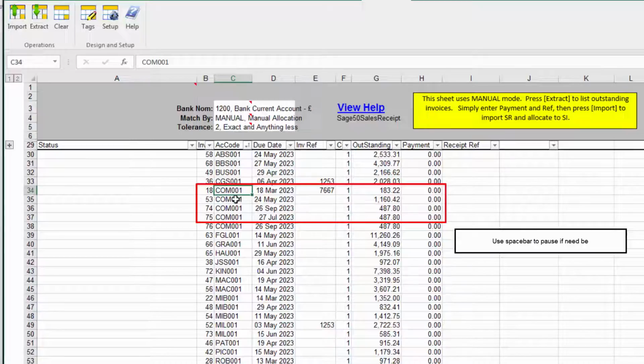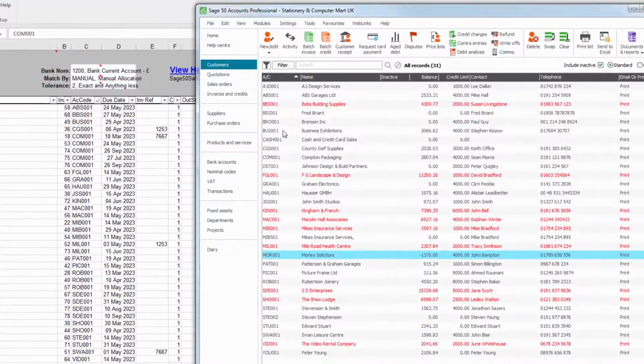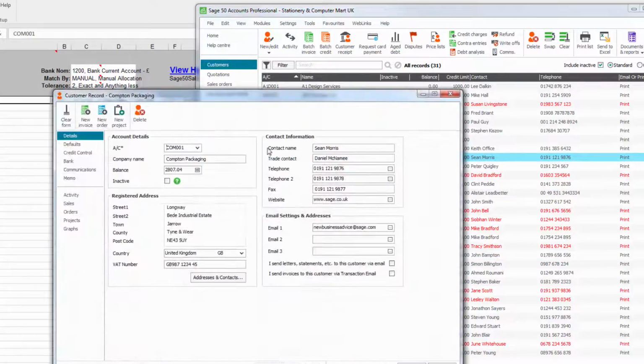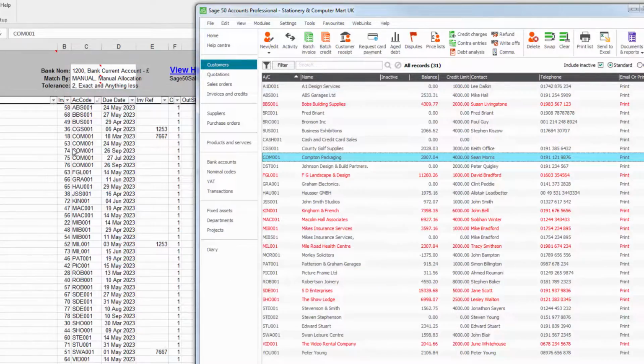And you can see there we have a customer COM001 that's got several outstanding invoices within Sage 50. So let's just go over to Sage 50 and pull that account up. And let's have a look at the activity. So we should see there, yeah, there's our 4 outstanding invoices, and we've only got one sales receipt posted against this account.